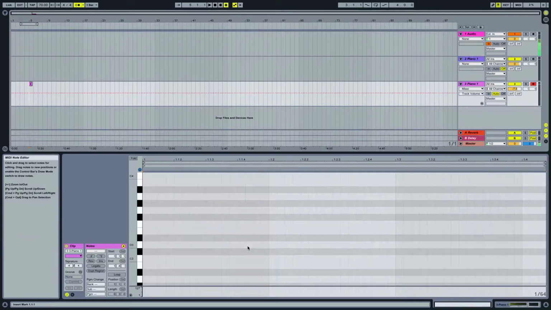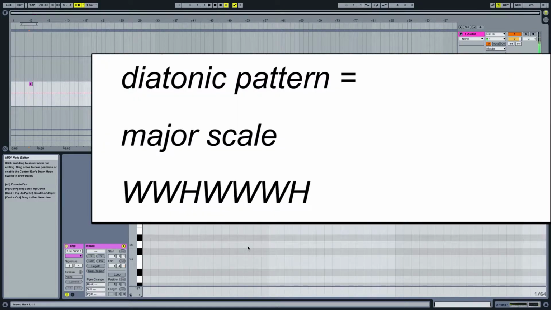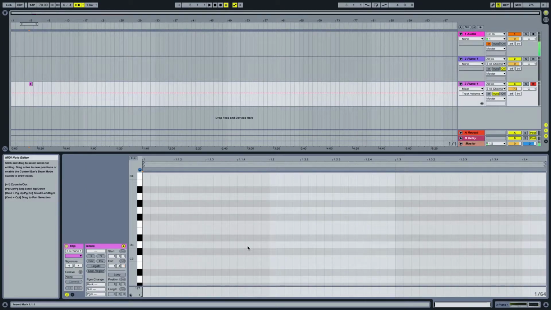So here's what I want you to do. I want you to start with a melody and write the rest in order. So I want you to use the diatonic pattern, which is just the major scale. It doesn't necessarily have to be in a major key. It just has to have that whole, whole, half, whole pattern.